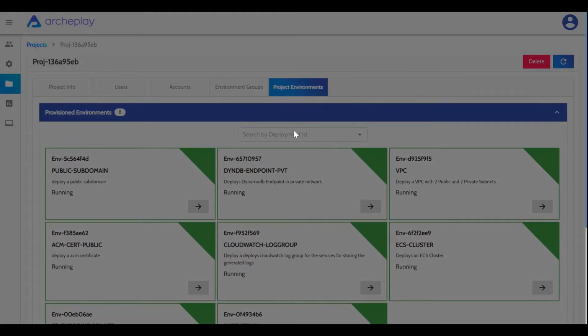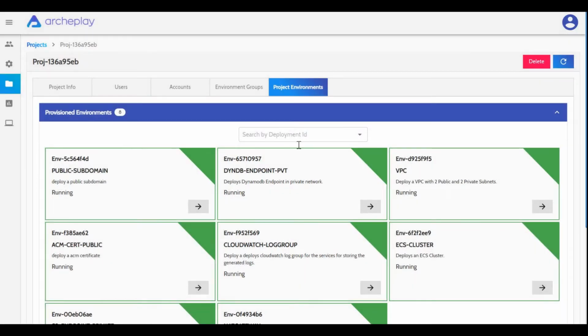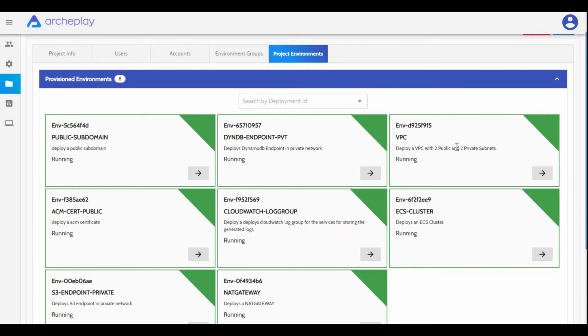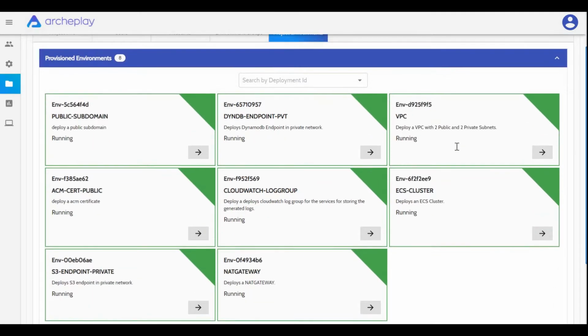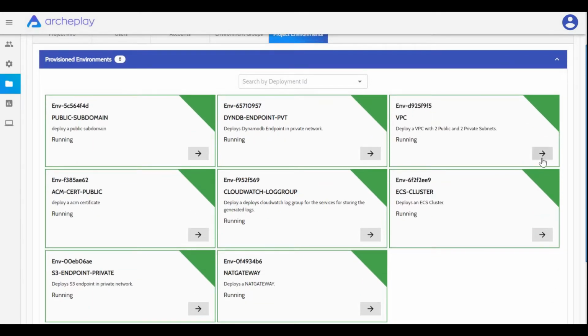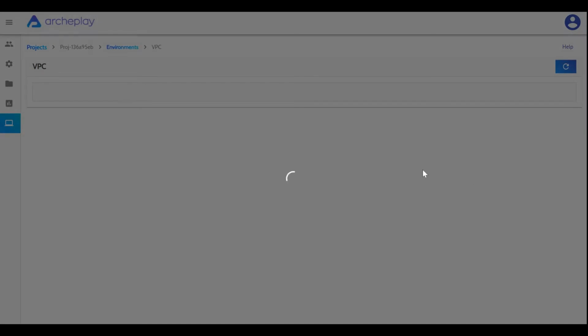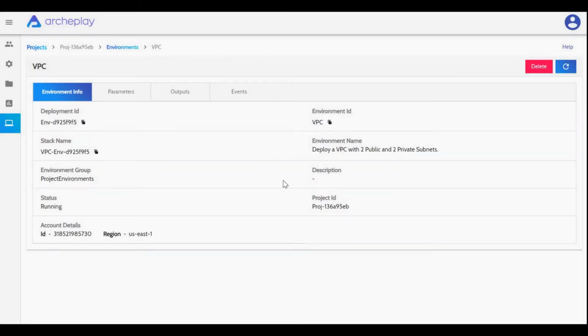Project environments are common environments deployed by the admin for the project. All project environments are shared with all the project users. For example, VPC is a project environment. Users can deploy the EC2 or RDS on top of the VPC.